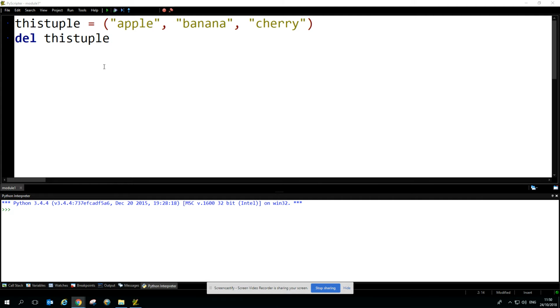Right, so other things you can do with tuples. So we've talked about deleting and accessing. You can still loop through them. So if we loop through like we did before, that's going to work exactly the same. So you can still loop through them like you can a list.